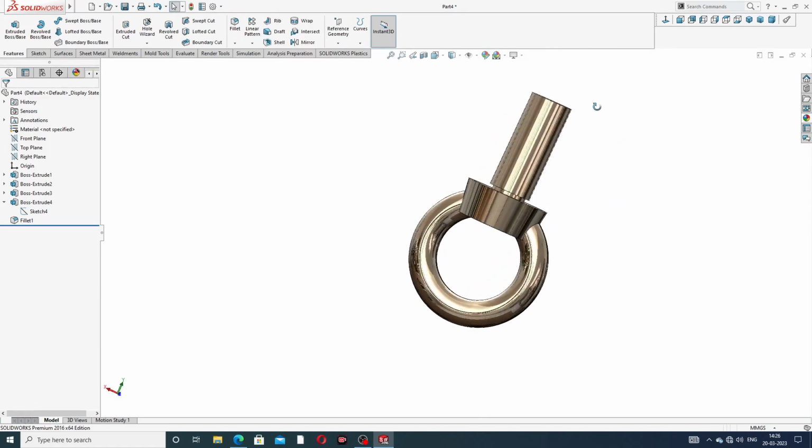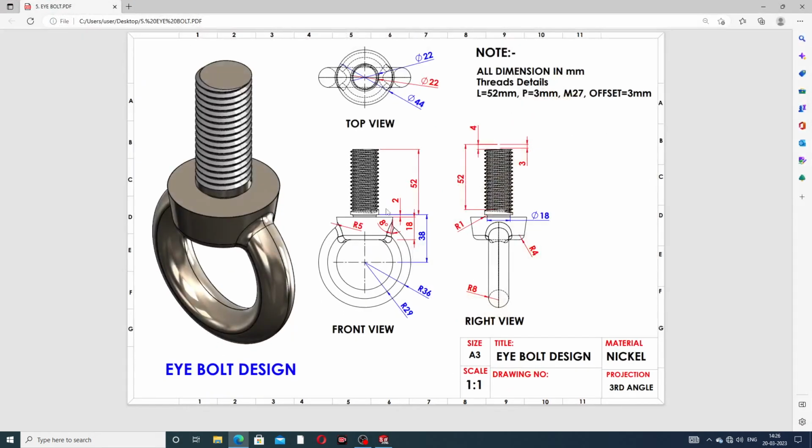Okay, some missing point. This is 44 millimeter, this circle is not this. Select this circle. No problem.